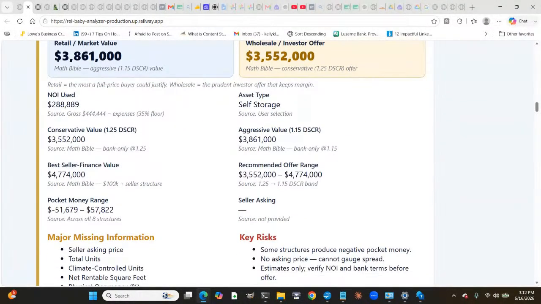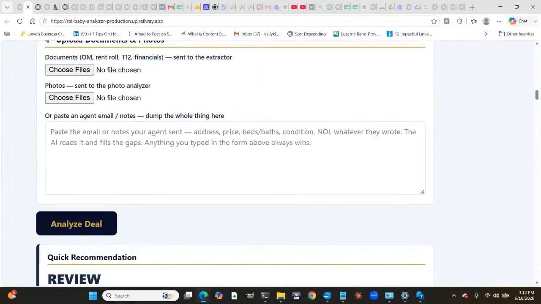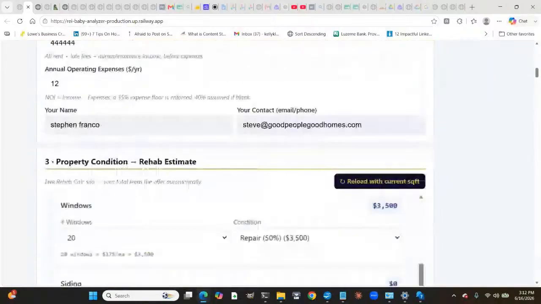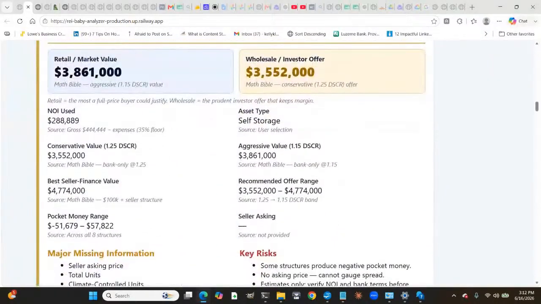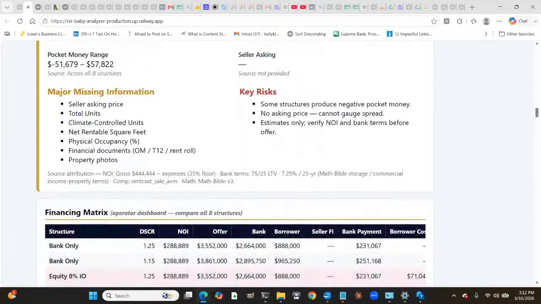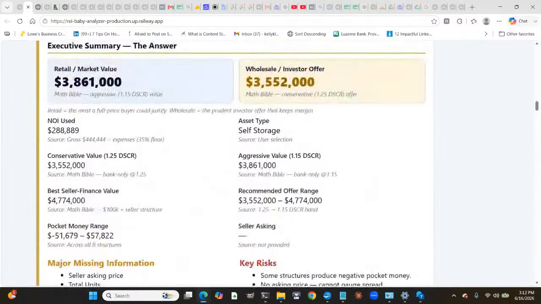Now you'll see that 288,889 was the NOI it used. You'll see that up here, we only gave it $12 in expenses, but the system has a floor. It says, I don't believe your $12. 35% is the standard in the self-storage industry. And it gives you some really quick numbers of what you might pull together.